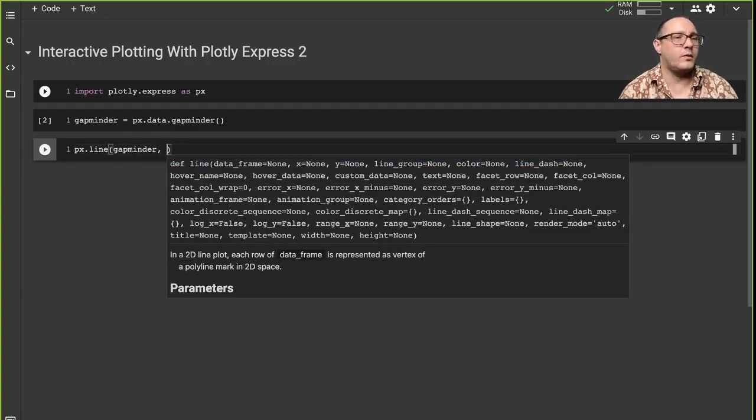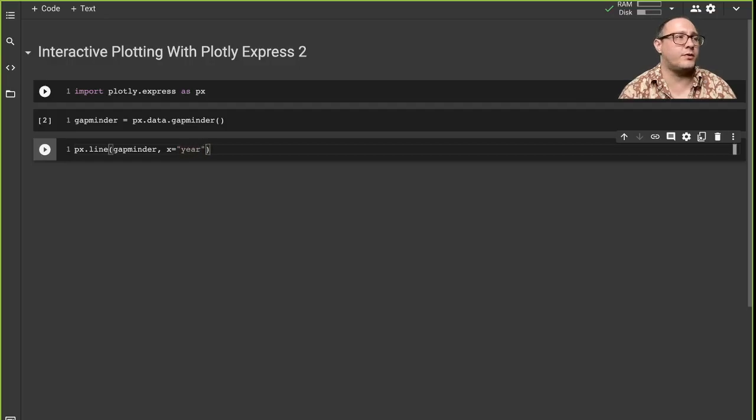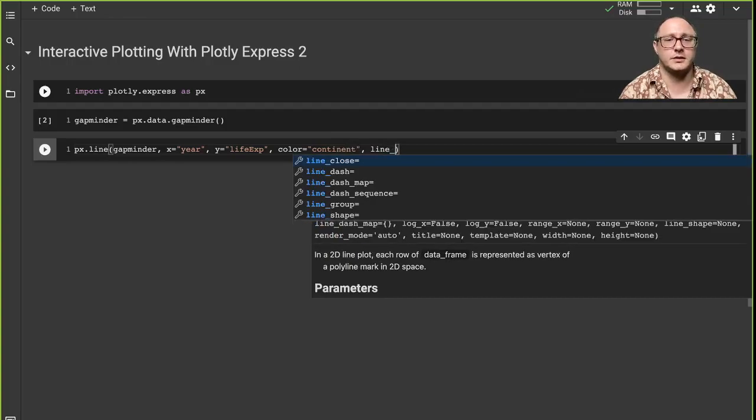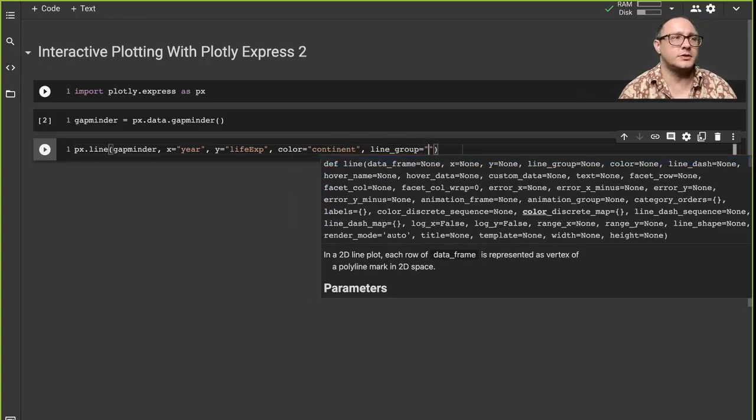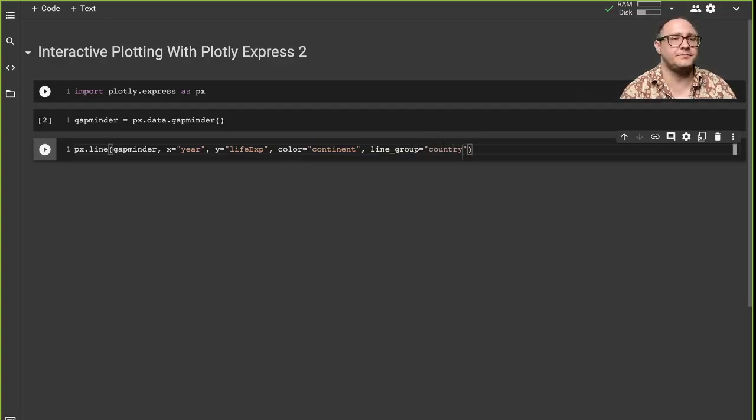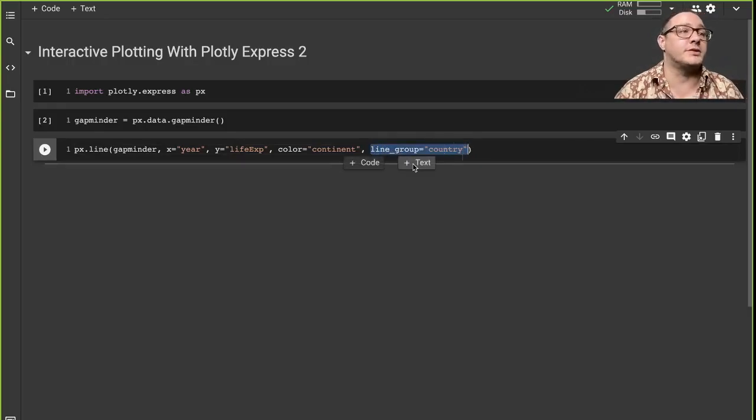So Gapminder. We want X here. We're going to make this a time series, so we want the year. Y is going to be our life expectancy. And then color here, we'll do it by continent. And then we want to create line groupings, so in here will be for each of the countries. What this will do is that you'll have color coding. So all of the colors, for example, red will be Asia, blue will be Europe, green will be Africa or something. But instead of just having one chunk, you'll have a full line. Each line will be represented.